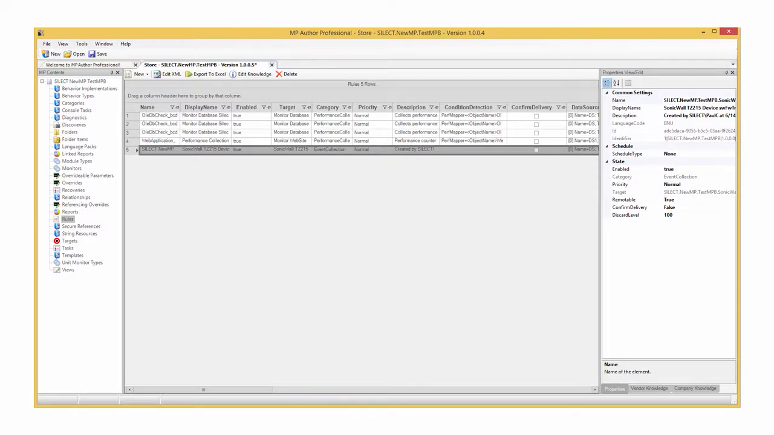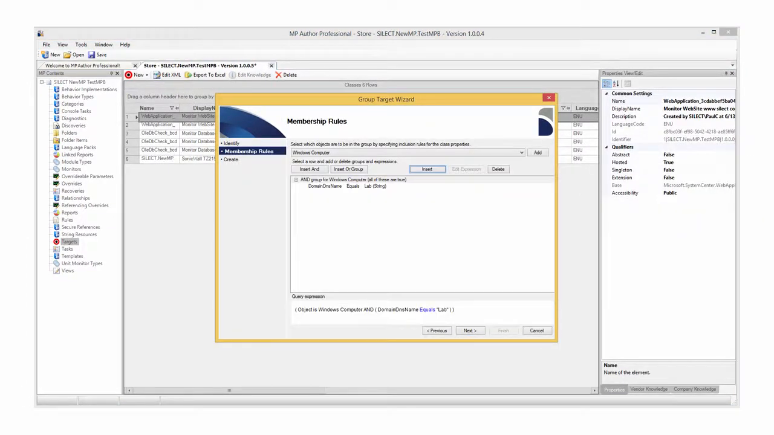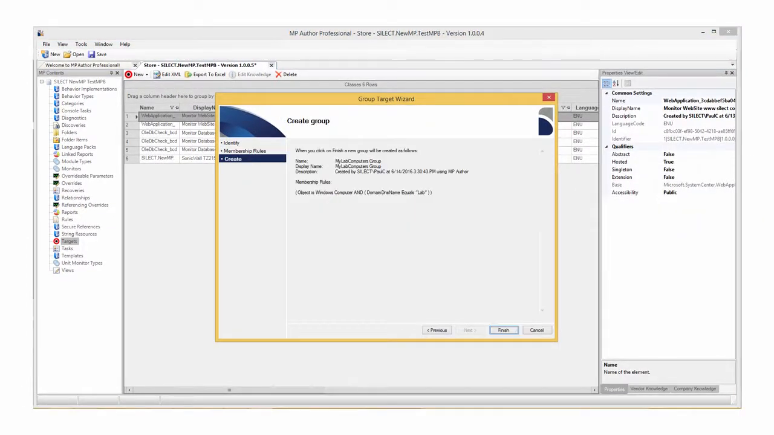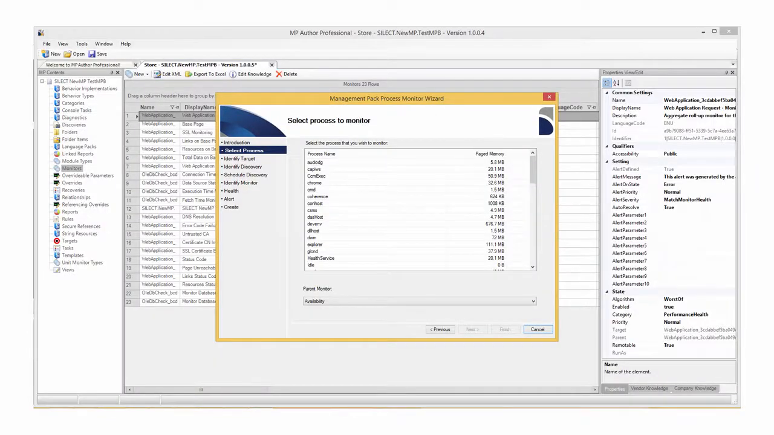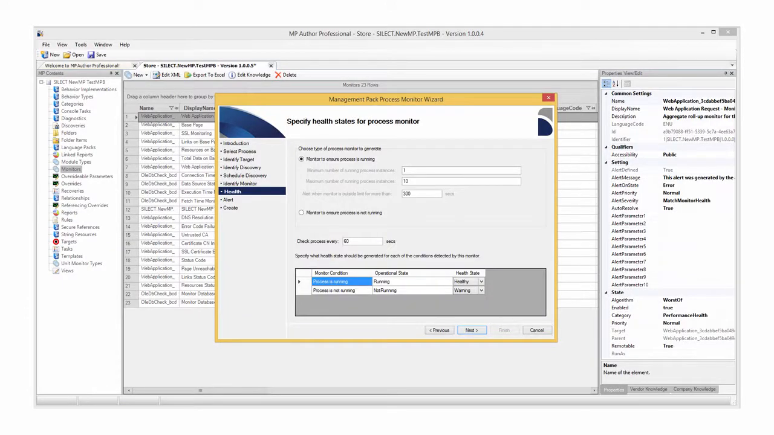There are lots of other features. For example, you can create a new group for all of the computers in your lab domain. You can create a new class. You can create a process monitor to verify that your health service is running.